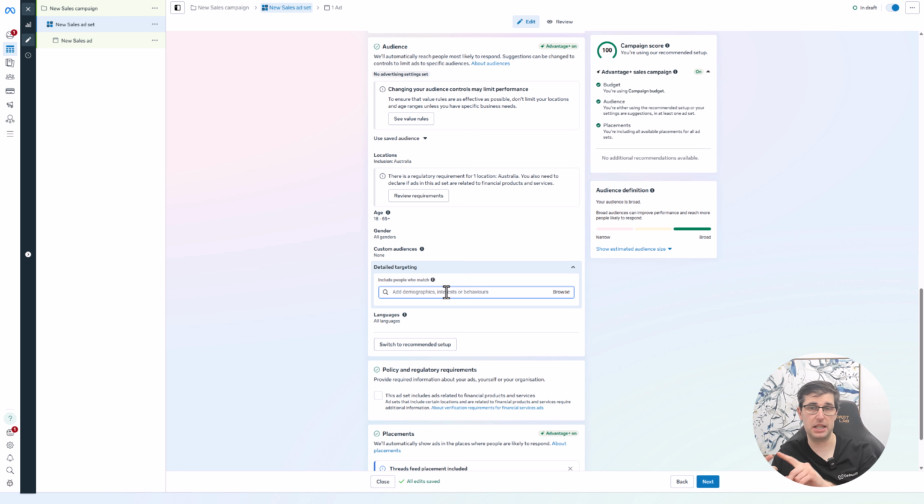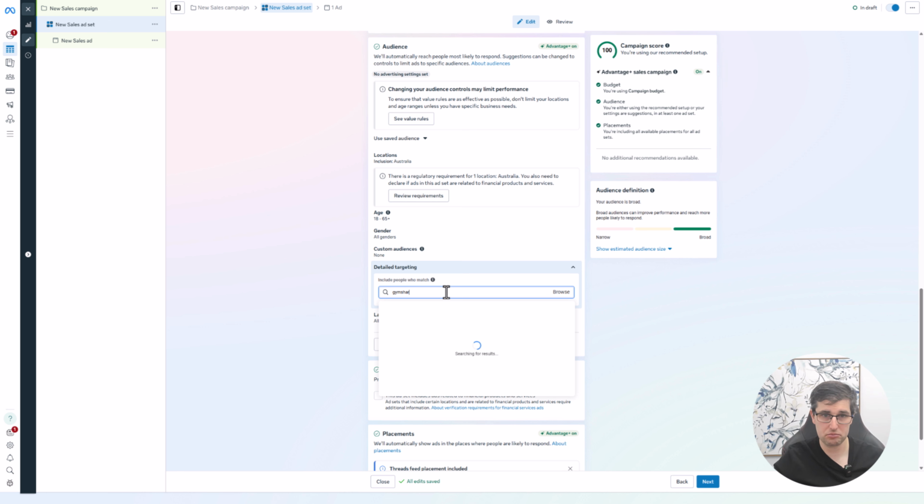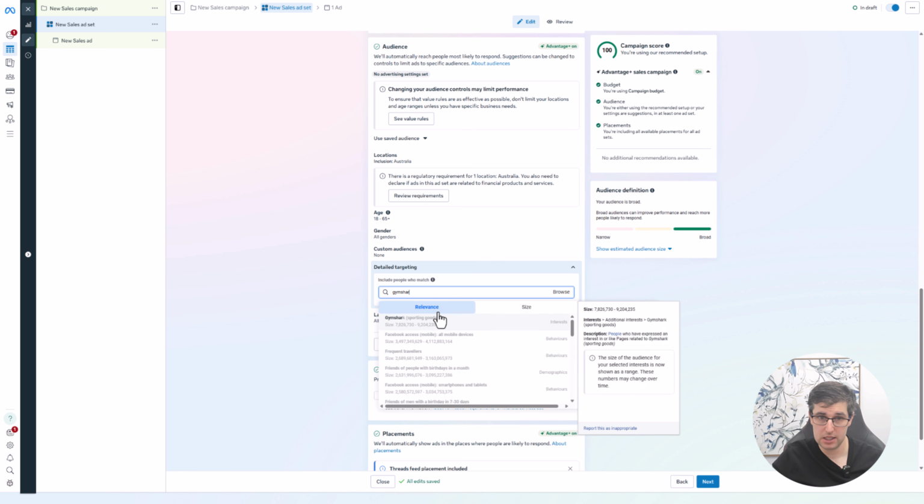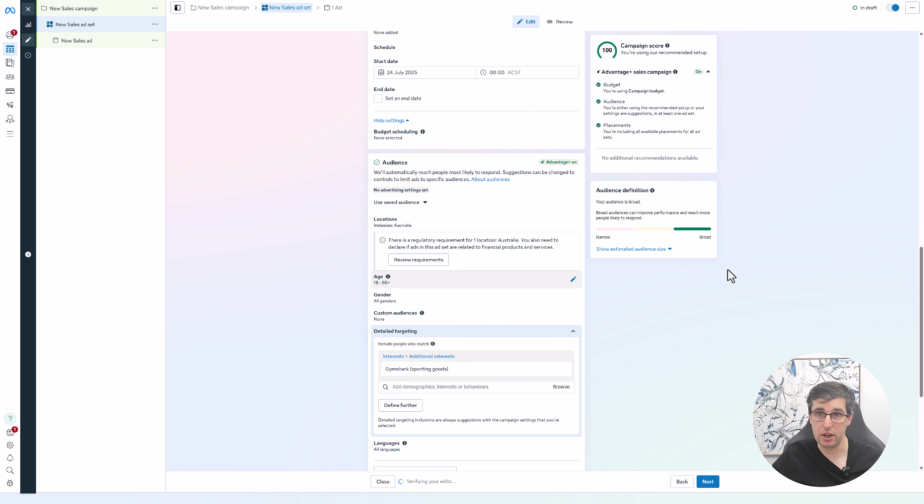So if I put in Gymshark, there you go. And you can see show estimated size. You can see it's relatively small, but that's because I have it set to Australia, because I'm from Australia. So this is where you can add multiple countries as well. You can include and exclude just as before. So if I wanted to exclude Australia, you can do that as well. It's the exact same thing, you can see inclusions and exclusions.